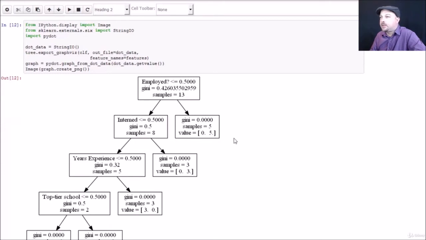Now let me show you how to read it. So at each stage, we have the decision. So remember, most of our data is yes, no. It's going to be 0 or 1.